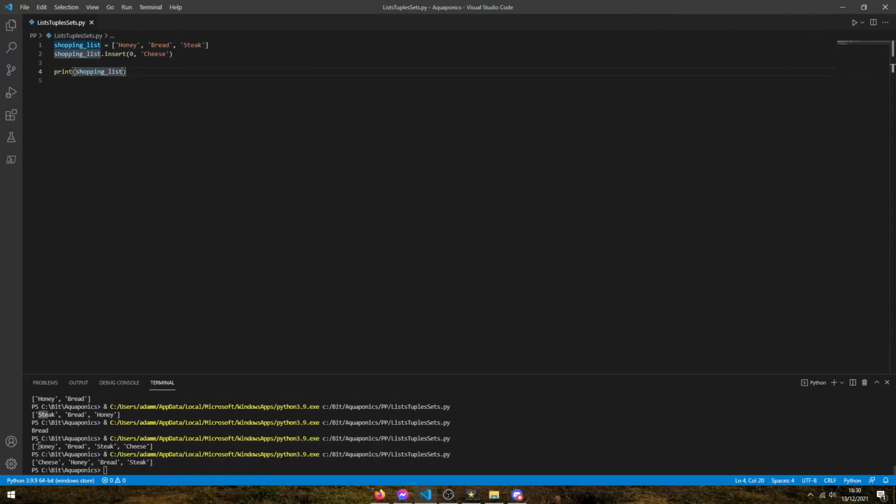So here we go. If you append it, it puts cheese at the end. If you insert it into the 0 spot, then it puts cheese at the 0 spot. If we do 1, cheese, then it's going to put cheese in between honey and bread. And so on and so forth like that.